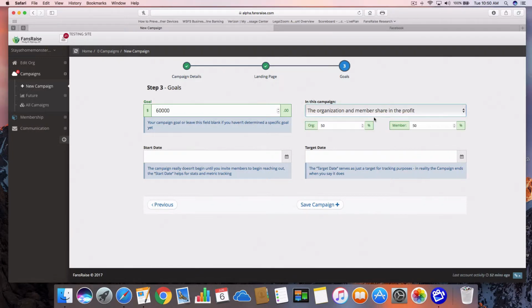The other thing you can do is you can share this. So if you want to go 50-50 org to member, or if you want to go 80-20, you can also do that. So just in terms of simplicity, this is a capital purchase. Usually the kids aren't a part of any uniform purchase of this significance. So let's make this 100% for the organization.